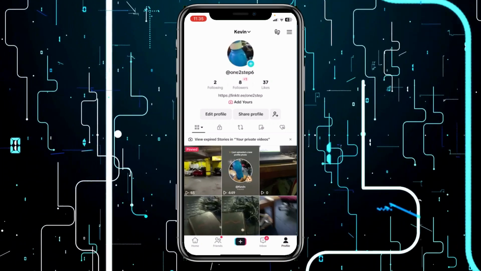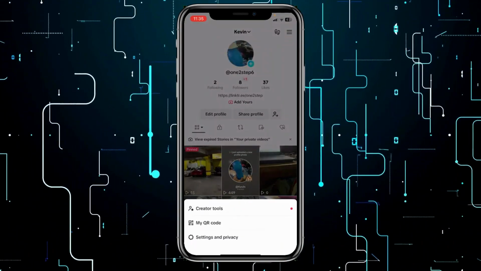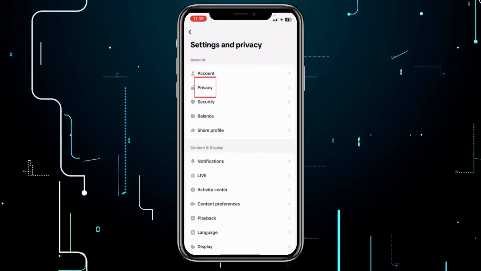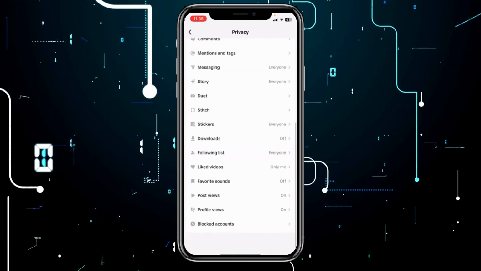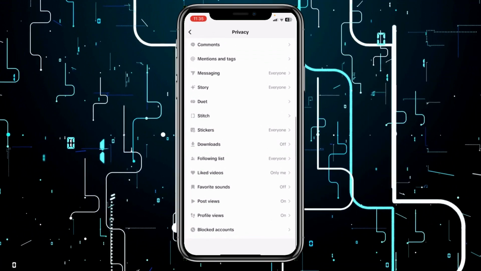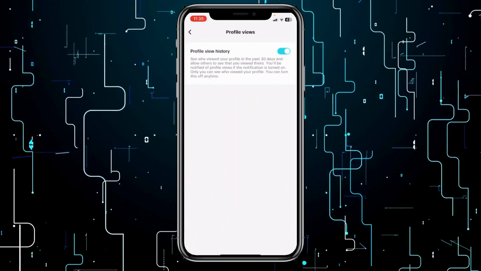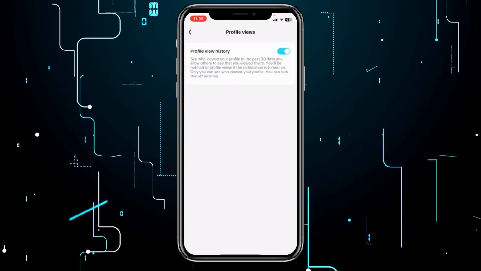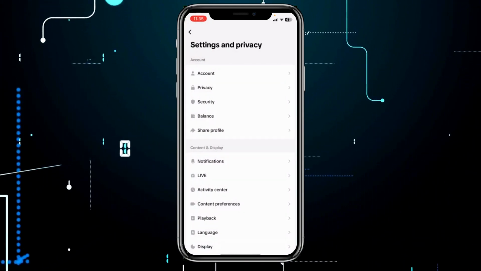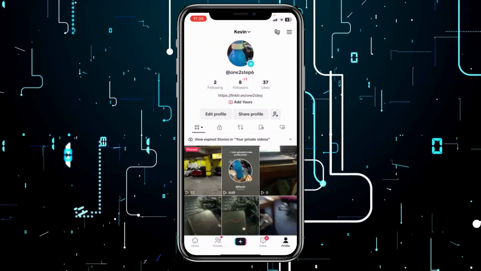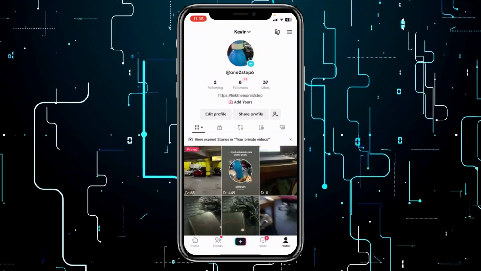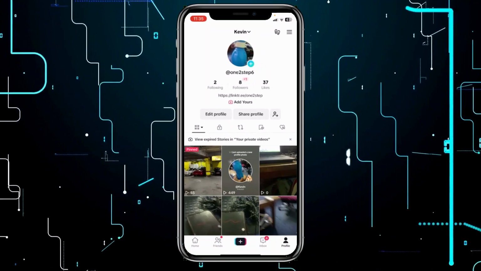In order to see this, click on the 3 lines at the top right, and go to Settings and Privacy. And over here, going to Privacy, scroll down a bit, and you can see the option called Profile Views. Click on it, and make sure it's on. Once your profile view is on, you can just go back, and if somebody views your profile, then at the top right, it's going to show you the profile of the person. You can click on it to see who has viewed it.